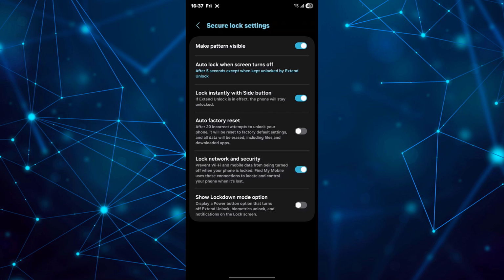With this setting enabled, whenever you lock your device and try accessing quick settings again, you will now need to unlock your phone first, whether it's via your PIN, pattern, fingerprint, or face recognition. And that's it. Now, you've successfully disabled the quick settings access on the lock screen.